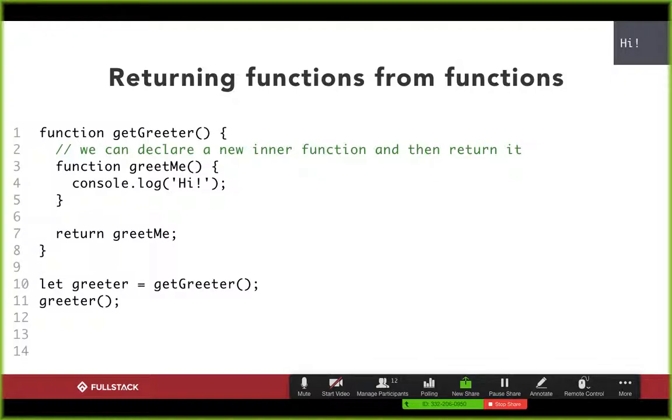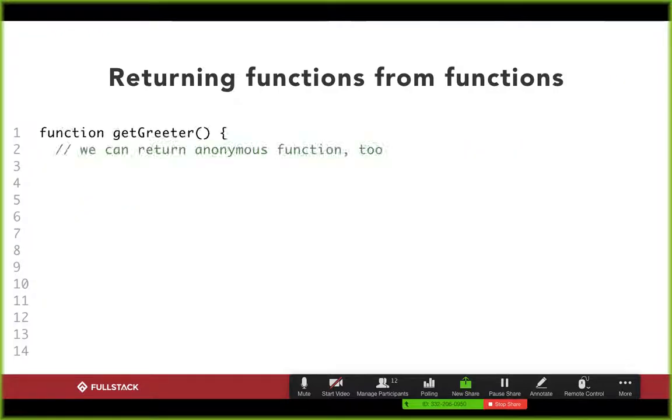Any questions so far? All right, cool. If this makes sense to everyone, then I'll just keep going.